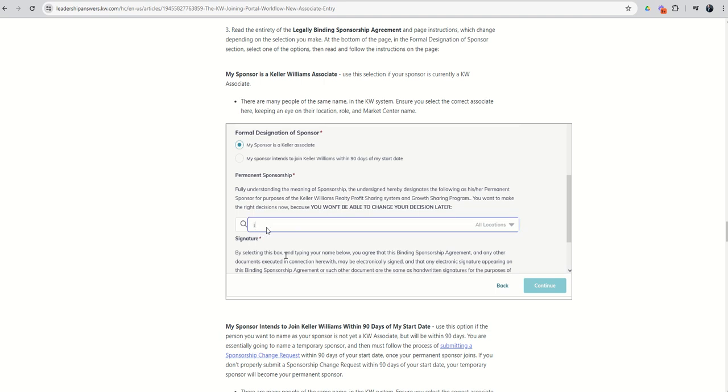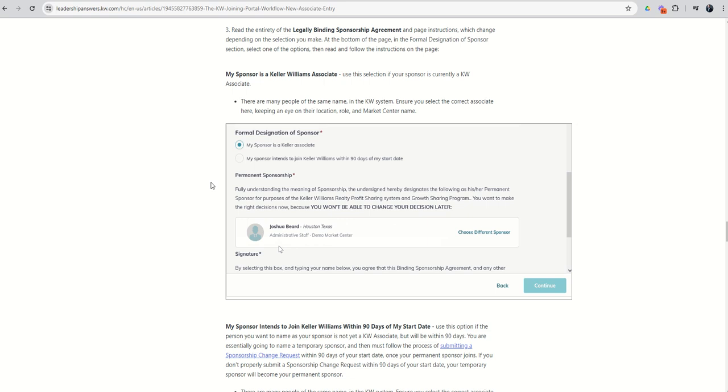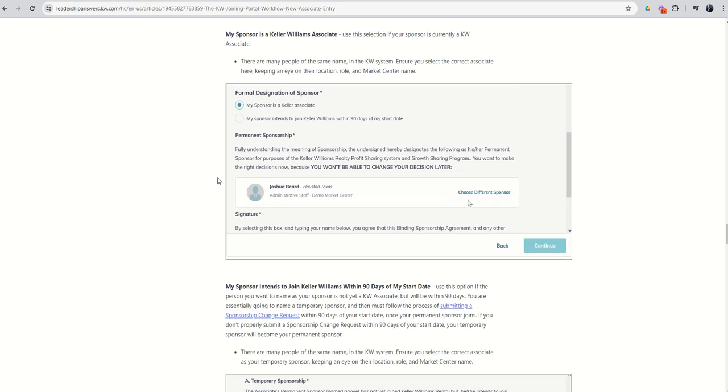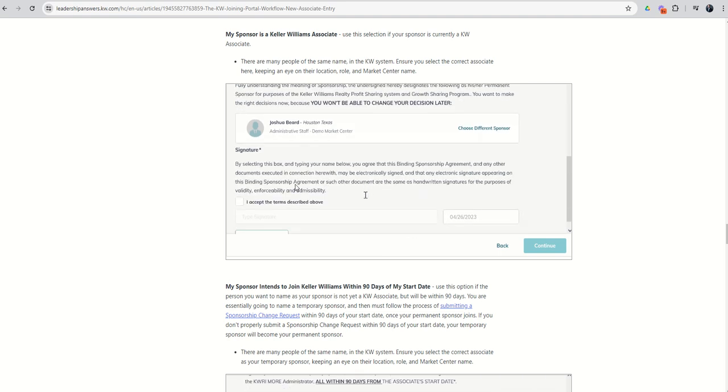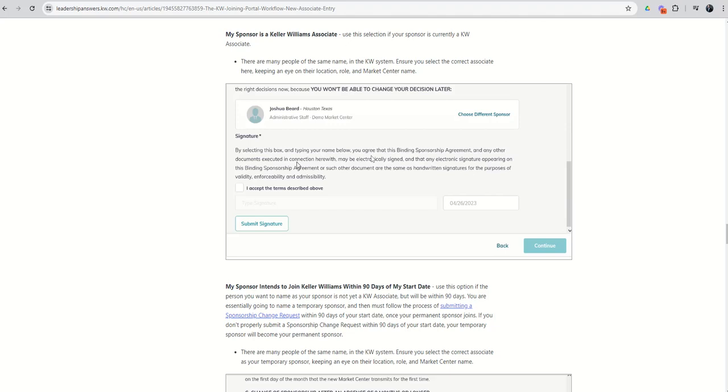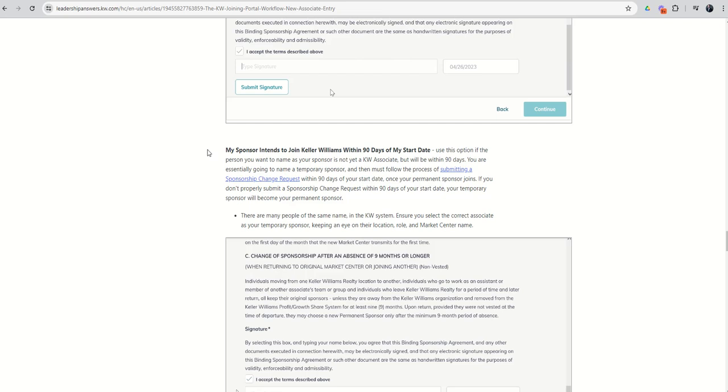From there, they would begin searching Keller Williams. There's actually 2 Marty Millers in the Keller Williams system, if you can believe that. So making sure that they pay really close attention to the correct associate's location, role, and market center name, just to make sure they don't inadvertently choose the wrong sponsor. From there, they're going to accept the terms and then type in their signature.